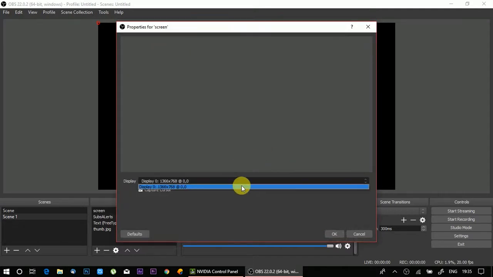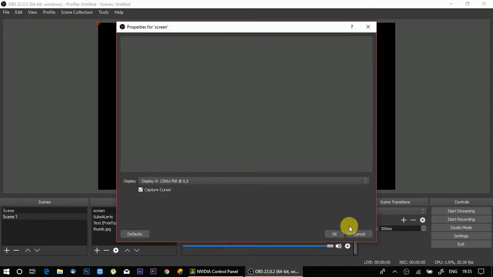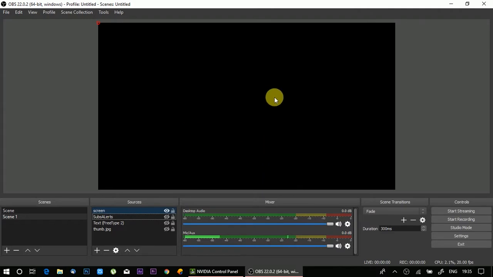Okay, as you can see, I'm selecting the display, I'm clicking OK, and boom, it's black. Before 5 minutes, I was also having the same problem. I was not able to capture this display in this way. So let's see how to fix it.